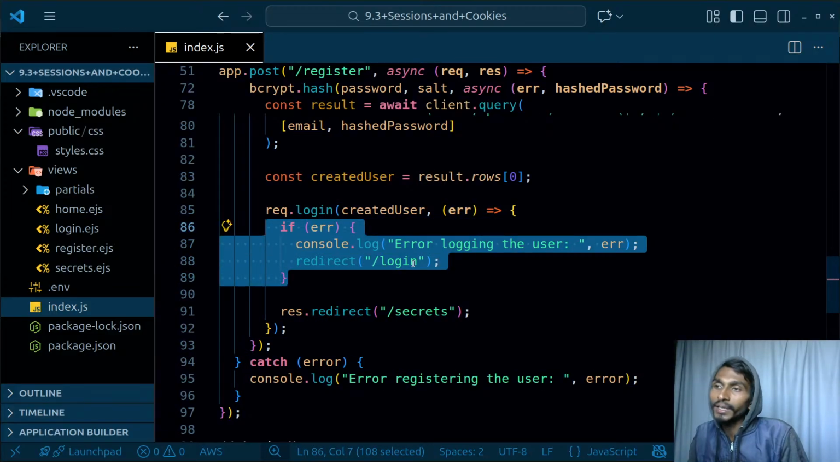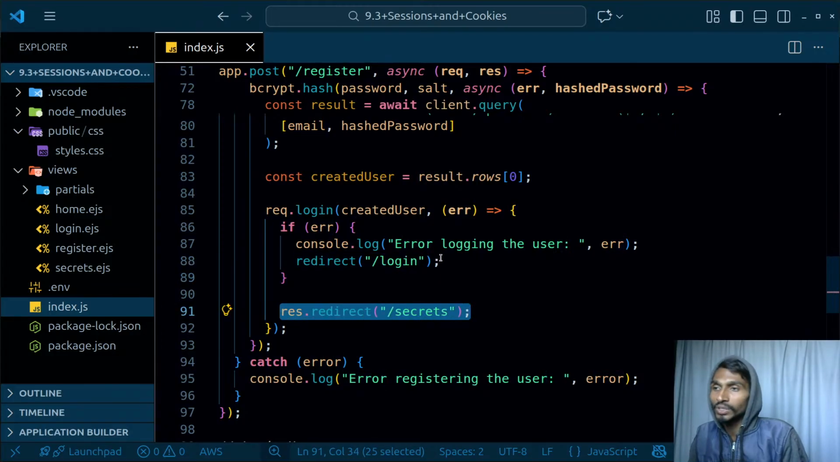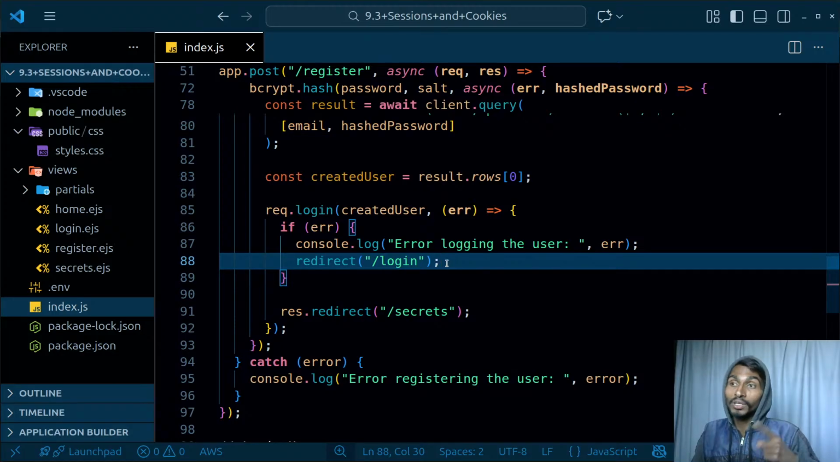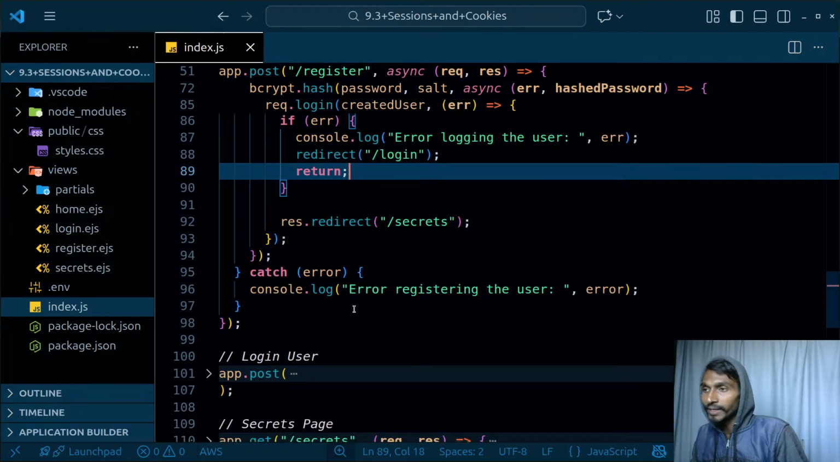Once the data gets serialized, once the login happens, then what am I saying? If there is an error, redirect to the login page. Otherwise, just simply redirect the user to the secrets page. Having said that, the user will be logged in automatically after signing up. I will be returning from here. Okay, so this particular thing got done, and that is it.